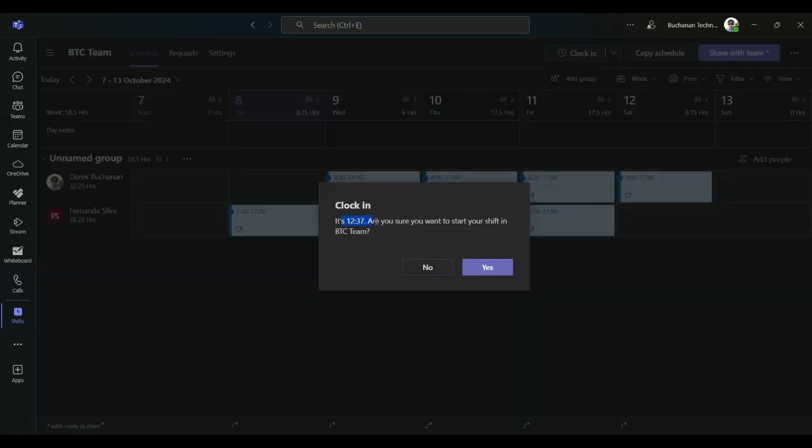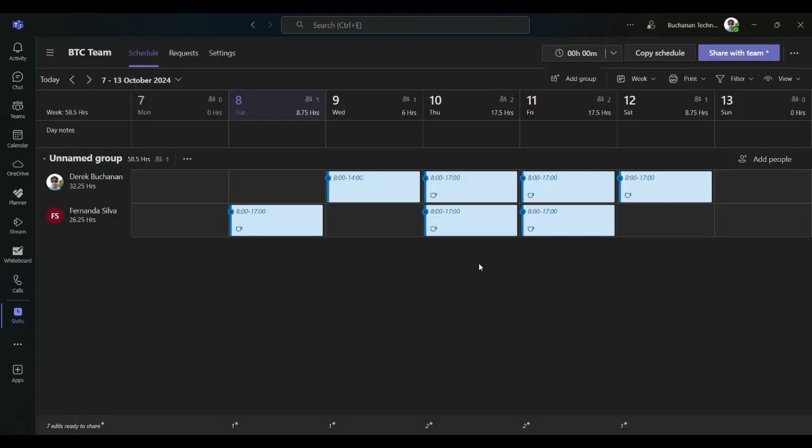Okay, so now I can clock in. It says it's this time. Would you like to start your shift? Say yes, and I'm clocked in. So now it'll start tracking my time, and I can go and do whatever I want. And then when I'm ready to clock out or start a break, I can simply click the down arrow and start my break or clock out.